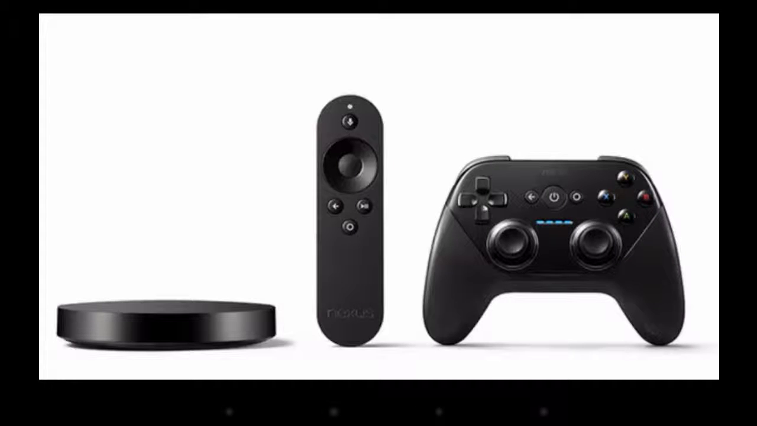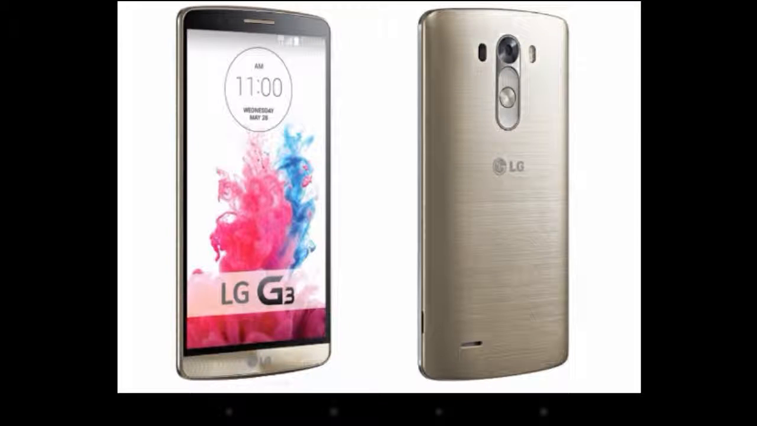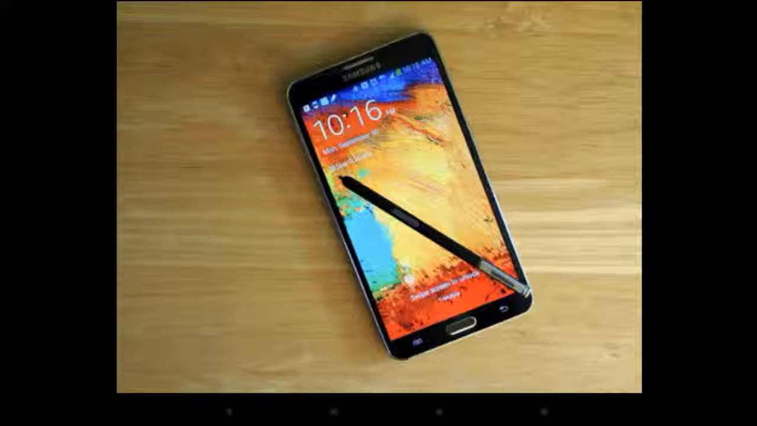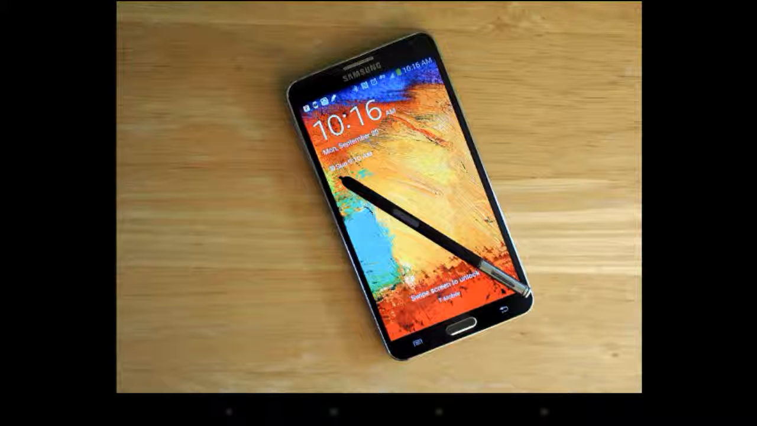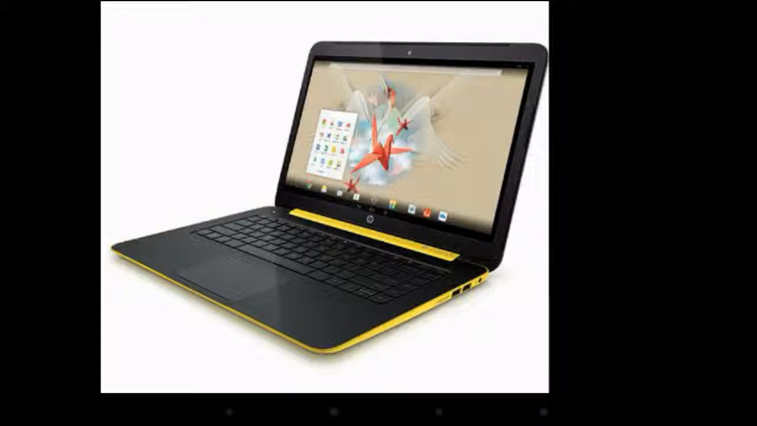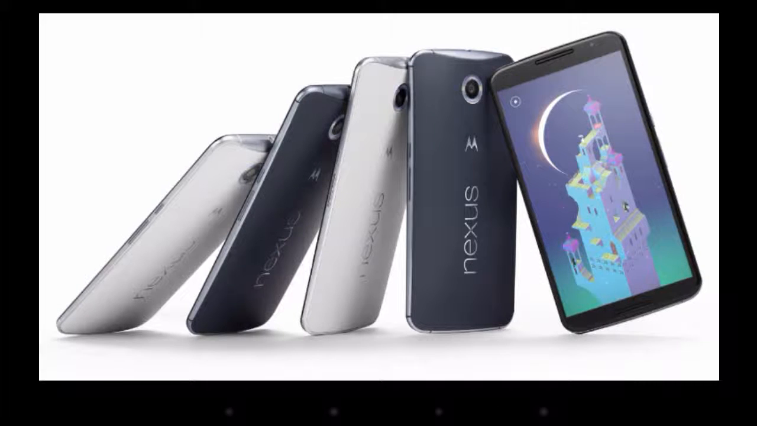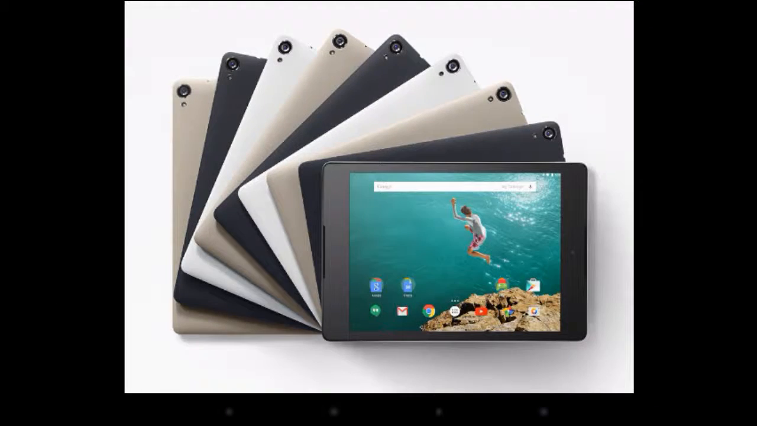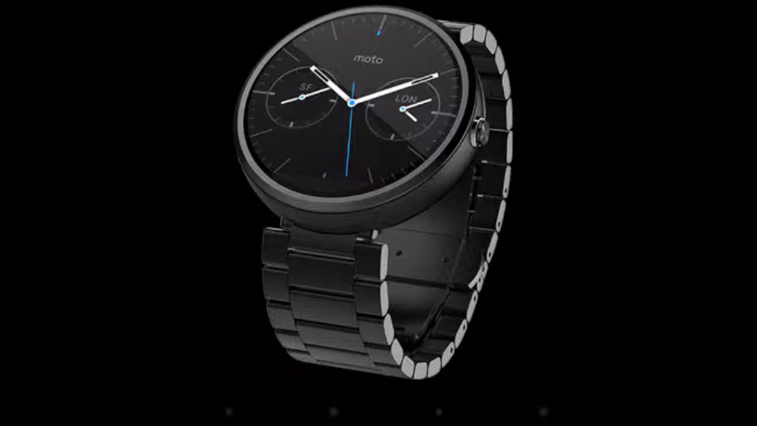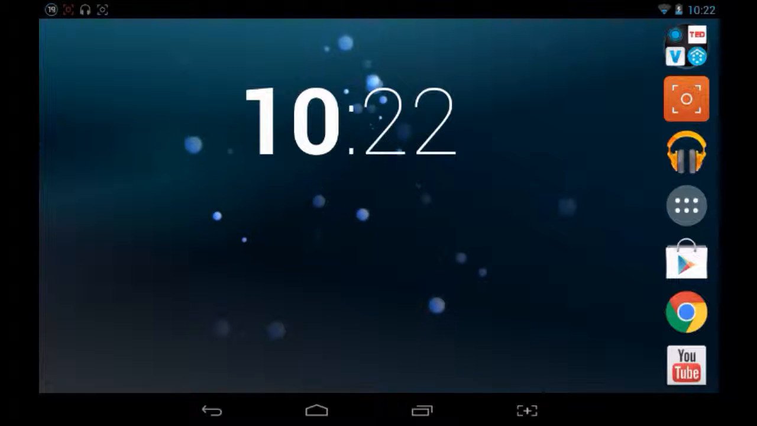As you can see, these devices are all a little different. Some of them you might be familiar with, like the LG G3, the HTC One M8, and the new Galaxy Note 4. So why am I showing you all these different devices? Well, all of them are running on Android. Wow. So you have a phone, a tablet, a TV, a media game player, a laptop, and even a watch. So why is that important, and why are they running on different devices?